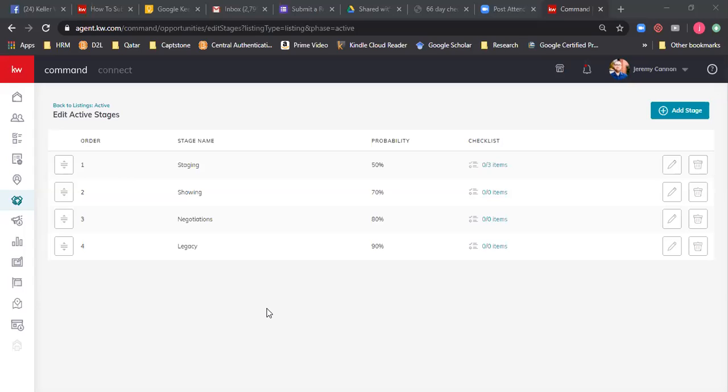Now, if you wanted to add a new stage, you could hit add a stage. If you wanted to remove one, hit the trash icon on the right-hand side. So you can make these smaller. You can add more steps to it. You can truly customize this to reflect how you do business.